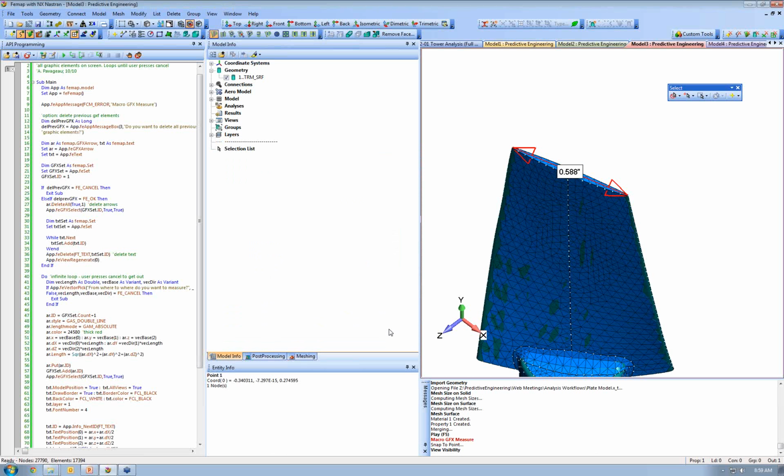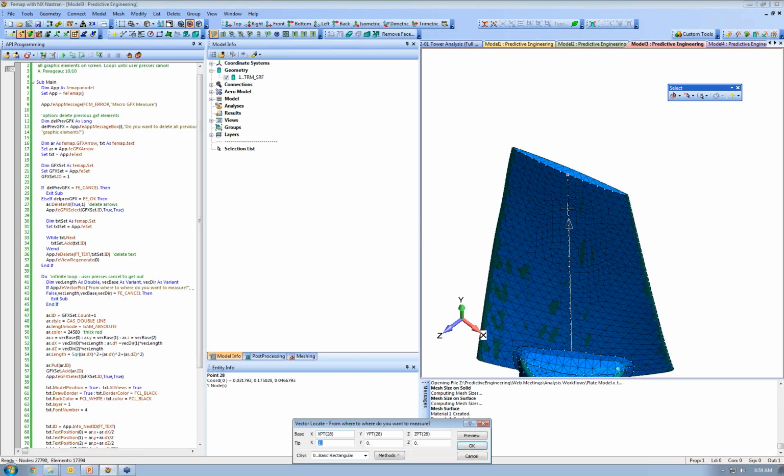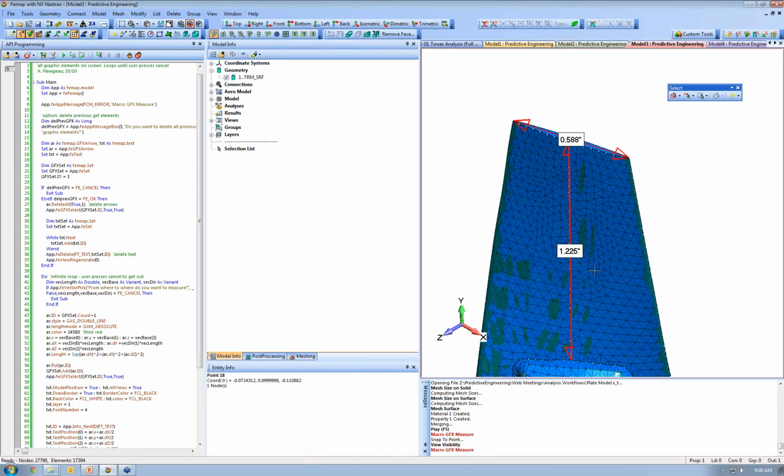There we are. I found this API rather useful, and so what I did was, rather than opening up the API programming pane, finding the file, pressing play every time, I've created a little shortcut here, my GFX measure, that I've got right there for quick access. See, I can bang that out.